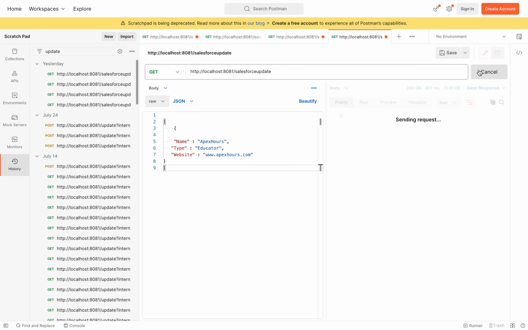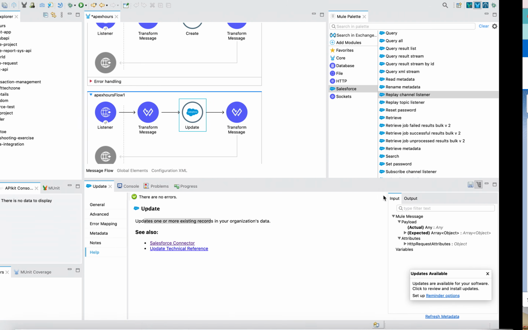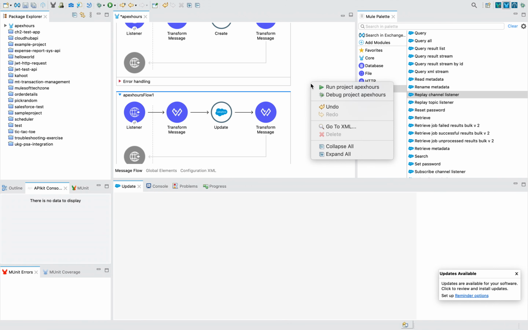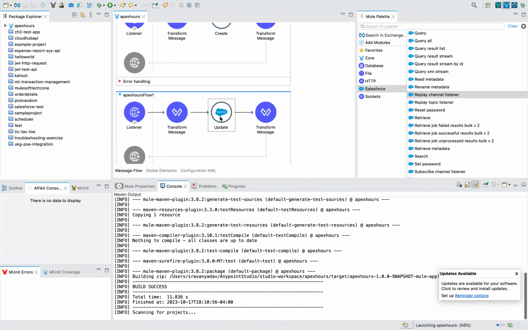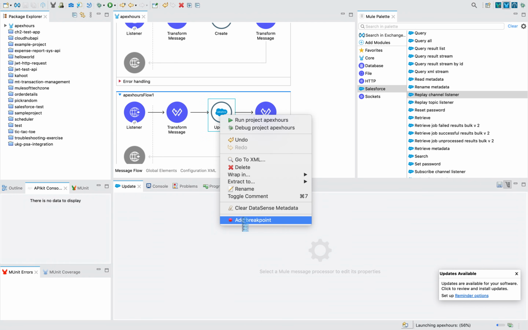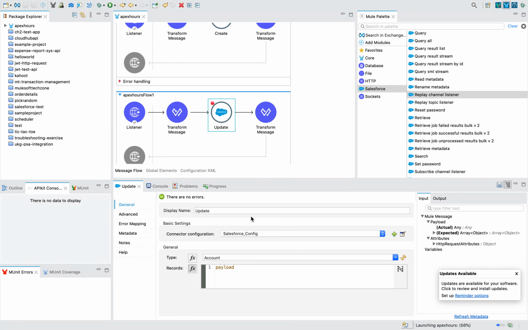Now, okay, I didn't deploy my application, that's crazy. So let me debug the application as usual and see what it will give. It will give an error. I'll say why. Let it get deployed.